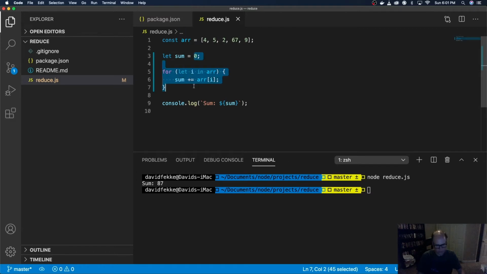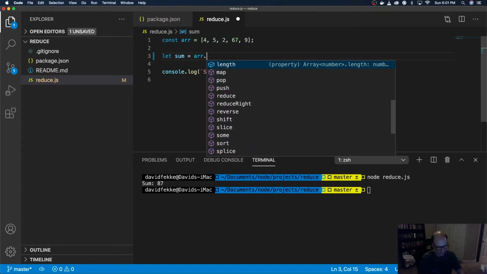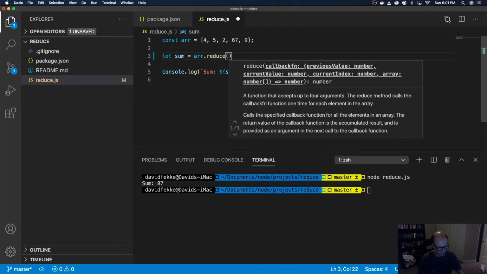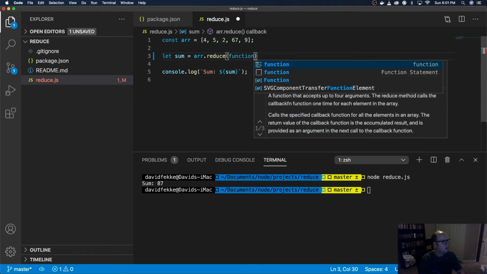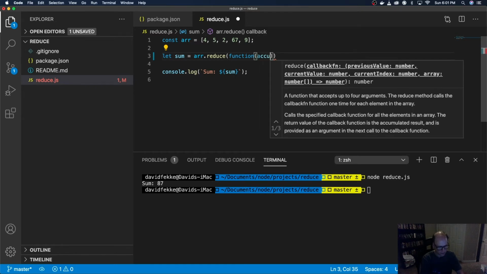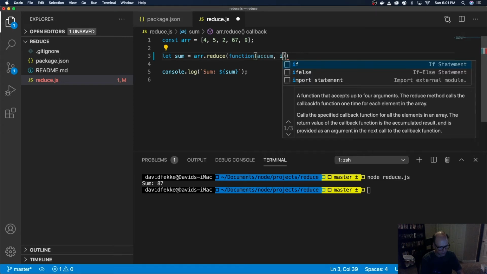So instead of using that for-in to do this procedurally, what I'm going to do is take the actual array object and call reduce on that. And in this reduce method, I'm going to pass in a function. And that function is going to take a couple different parameters. There's actually, I think, about 4 different parameters you can possibly pass into this. But I'm going to set it up so I'm just going to use 2. One is going to be the accumulator, and one is going to be the actual value. I'm going to call that item.